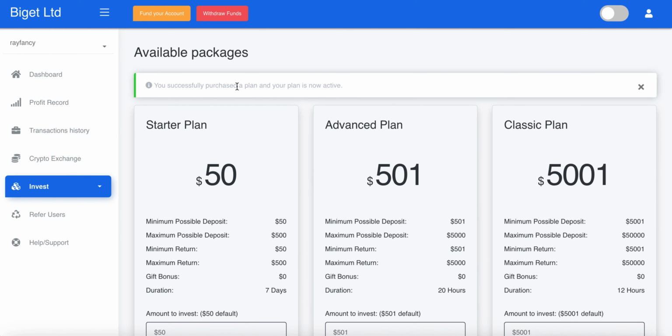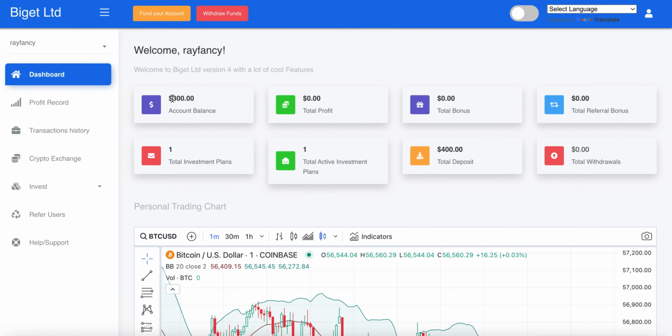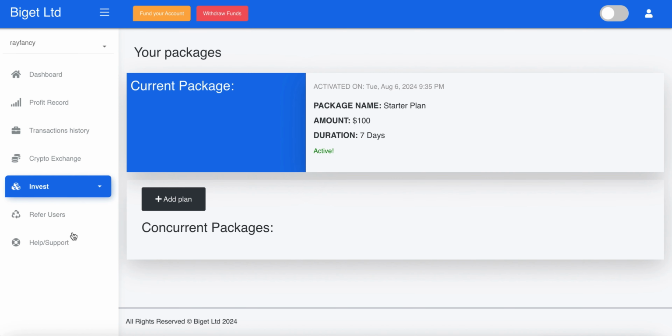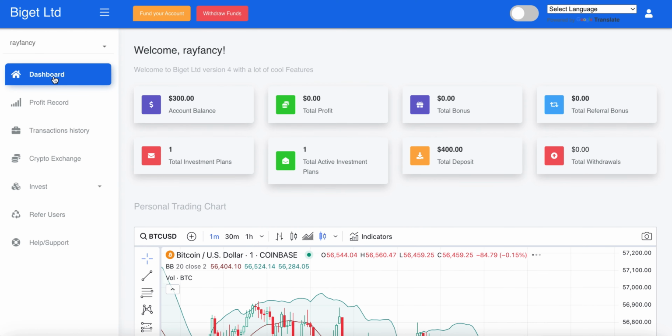You can see investment has started. So if you go back to your dashboard, you can see the $100 has been subtracted from your account balance and has been used for this investment. And if you go to invest and go to my investments, you can see I have an active investment, which is the starter plan, running for 7 days. So that is it. Then after 24 hours the user will receive his profits.